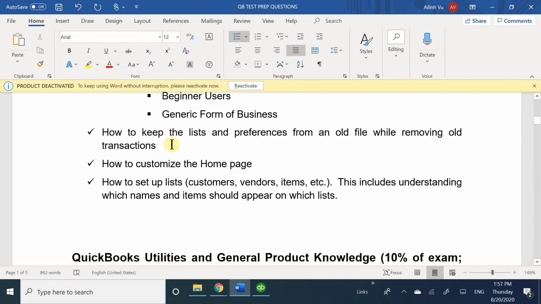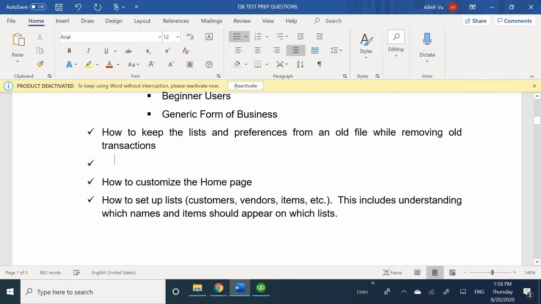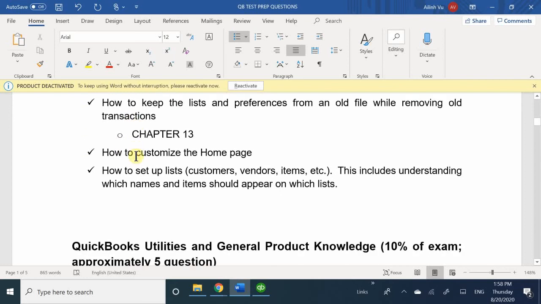How do we remove old transactions? Okay, this one's going to be in regards to chapter 13. All right, so I'm going to note it here. This is chapter 13. We'll come back and talk about it later. Look at chapter 13, page 401 to 402.